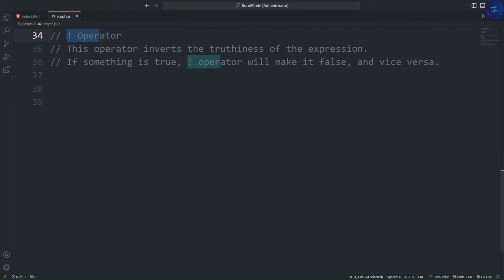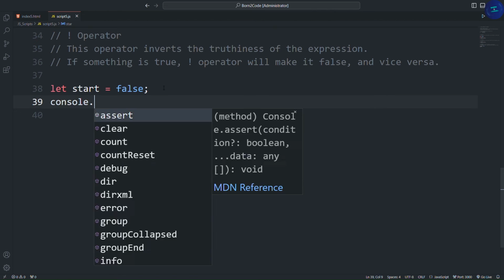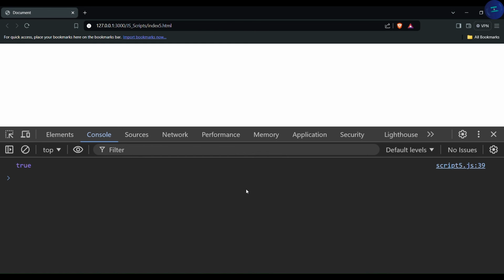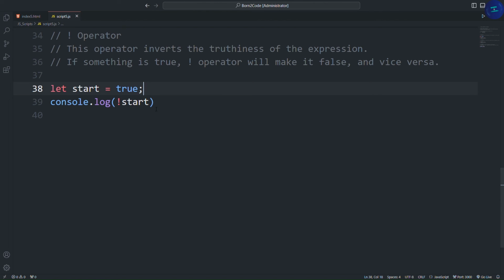Finally, we have the NOT operator. This operator inverts the truthiness of the expression. If something is true, this operator will make it false, and vice versa. Let's declare a variable start. Set it to false. console.log, not, start. So the output will be true. This is saying that the variable is not true. It's actually not true, so it returns true. If I set it to true, the output will be false, and vice versa.